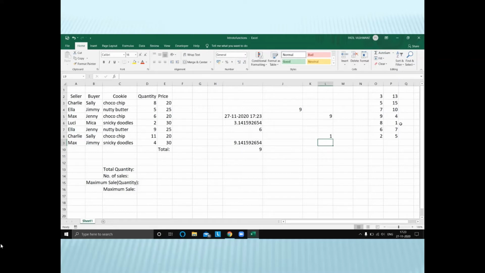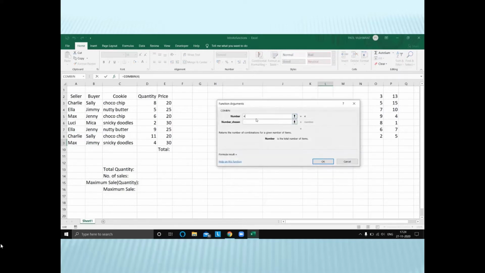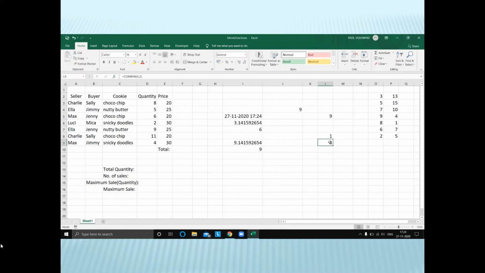Also, you don't need to worry if you don't remember the function. Here is an insert function box. You can go here and type the related description you remember, like combination. If you want to do combination, you can type combination here, click go, and it will tell us the related function we can use. Like here it is combine. We click OK. We enter the number, that is 4, and the number chosen to be 2, and click OK, and it tells us the value is 6. So the combination of 4 numbers in pairs of 2 will give us 6 combinations.